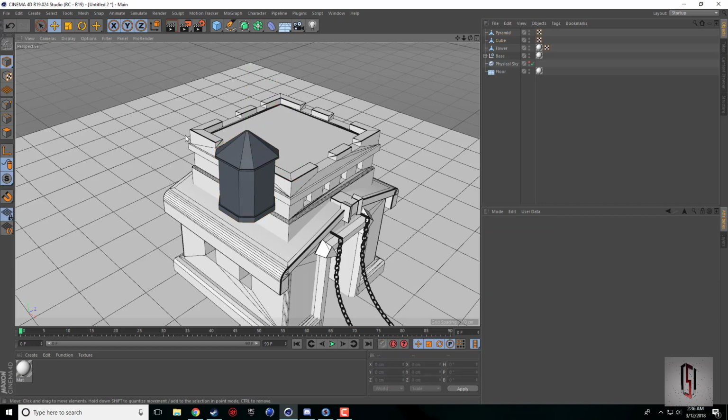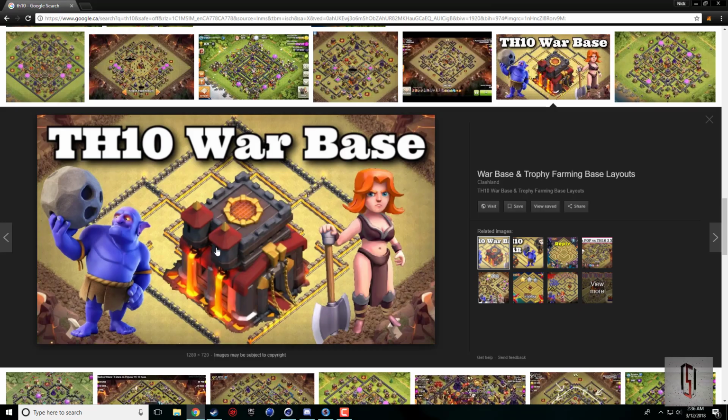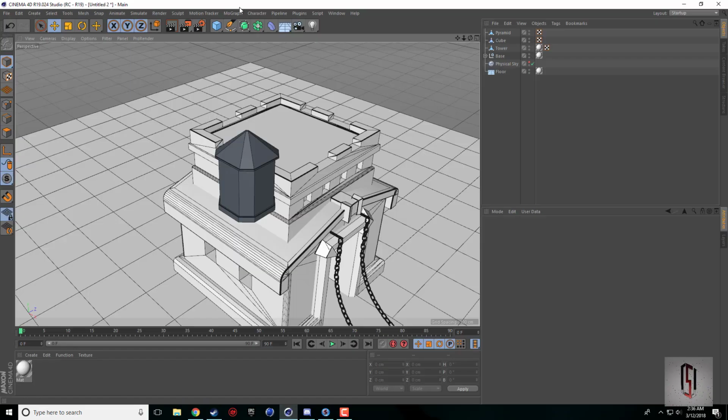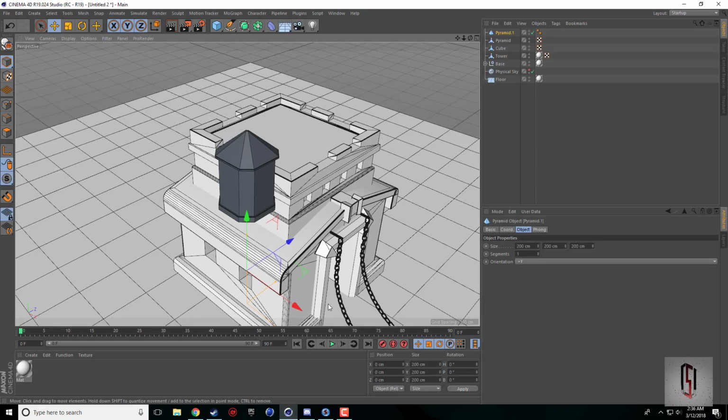There, that looks much better. And let's add that window on the side here and this point. So for the point, it's pretty easy. You can just grab another pyramid. You can make the sizes pretty small, like 10 by 10 by 20 or something.